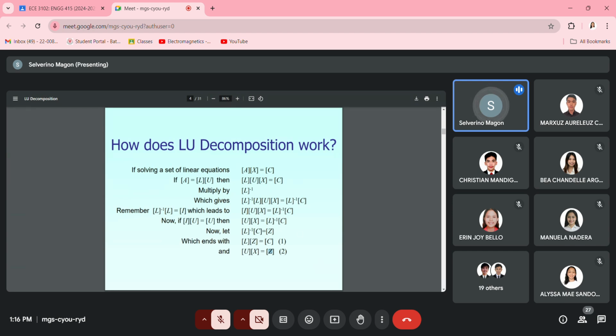Now we won't be doing this, but when we perform the decomposition process, we skip to these two sets of equations, and then we can find the solutions or the values of x using the two operations here.